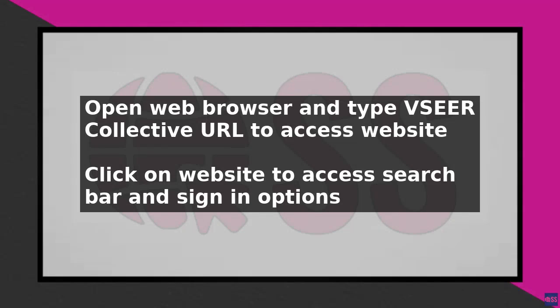To apply a promo code on Vestiaire Collective, start by opening your web browser and typing in the website's URL. Click on the website to access it, and you'll see a search bar, the Vestiaire Collective logo, and sign in and sign up options.